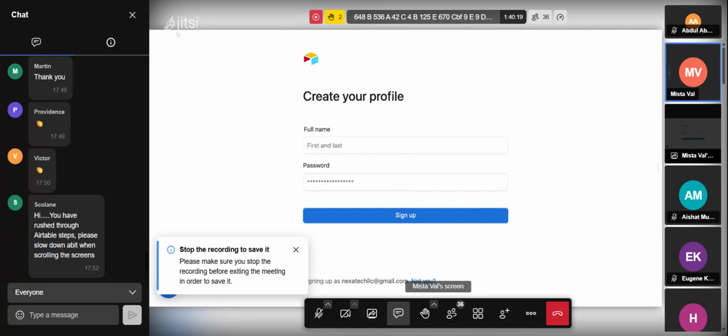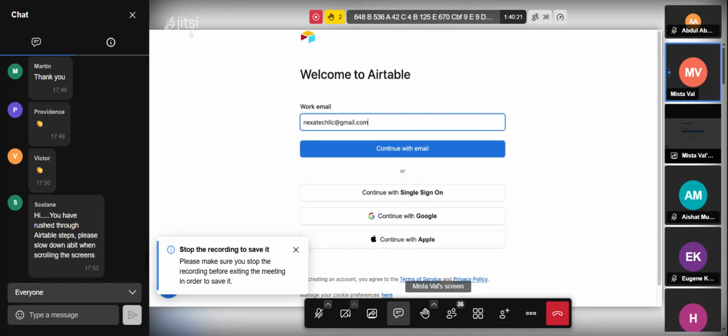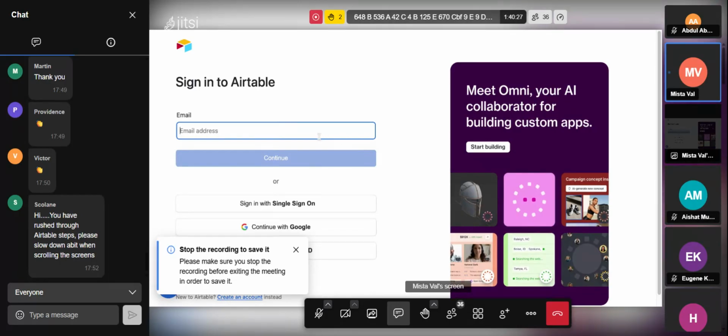But since I have already created the account, I don't want to go through creating a new account that I might not be using. So let me log in. I'll click on sign in and use my email address.